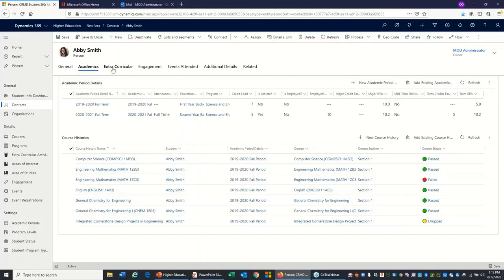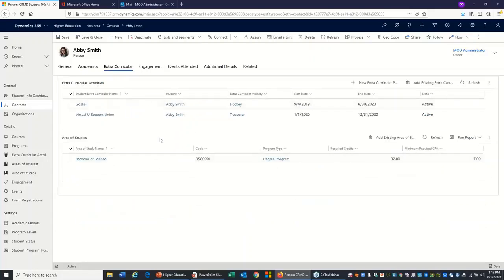to keep feeding you that student 360. As we move into extracurricular, we'll see that Abby is a goalie for the Virtual University's hockey team. And she's also on the Virtual University Student Union as a treasurer. And we get an idea of when the start and end dates are for those extracurricular activities she's doing. So this one for the treasurer is likely an election that lasts for a year. And then we can also see her area of study, which is Bachelor of Science, being a degree program and required credits, and the GPA that's required for that Bachelor of Science.